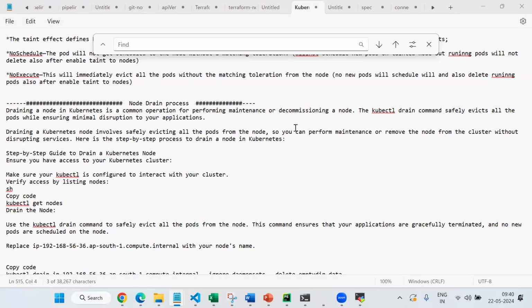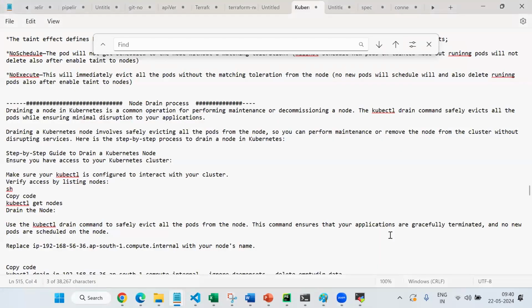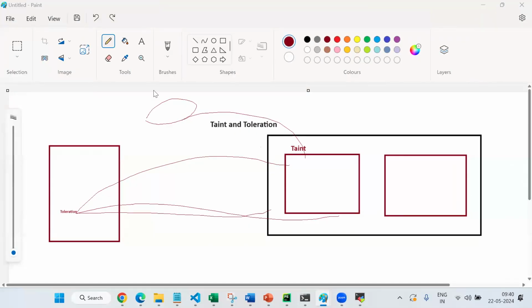Come here. So, for example, you can take this one. In this node, 3 pods are already running, guys. Now you have tainted this node. So in this case, only the tolerating pod will be scheduled here, right? But the existing 3 will also be deleted immediately whenever you apply the taint.